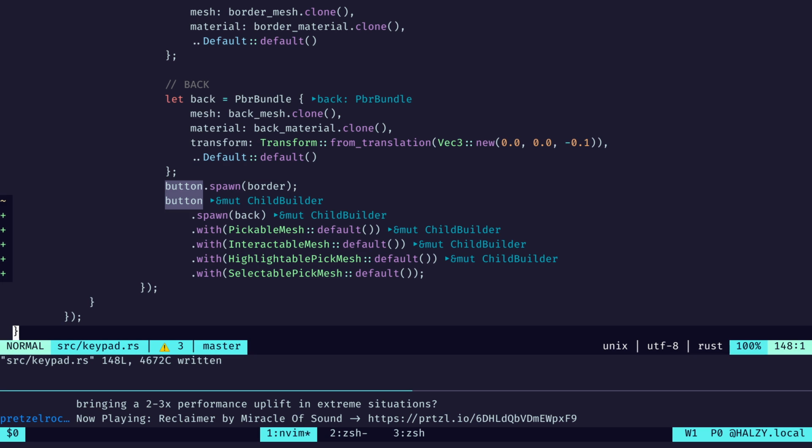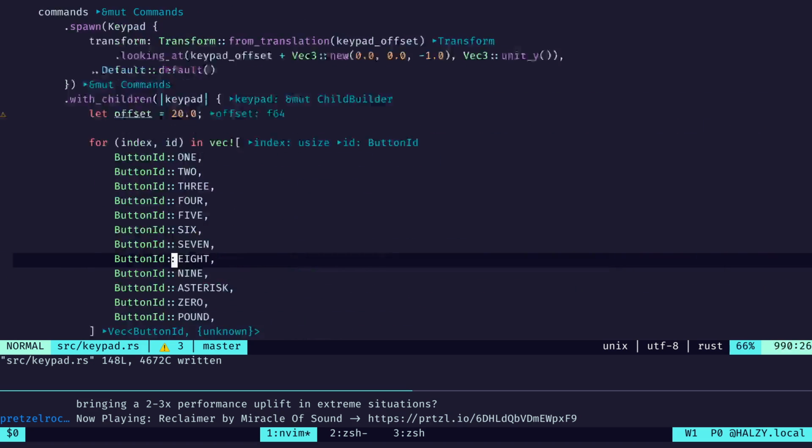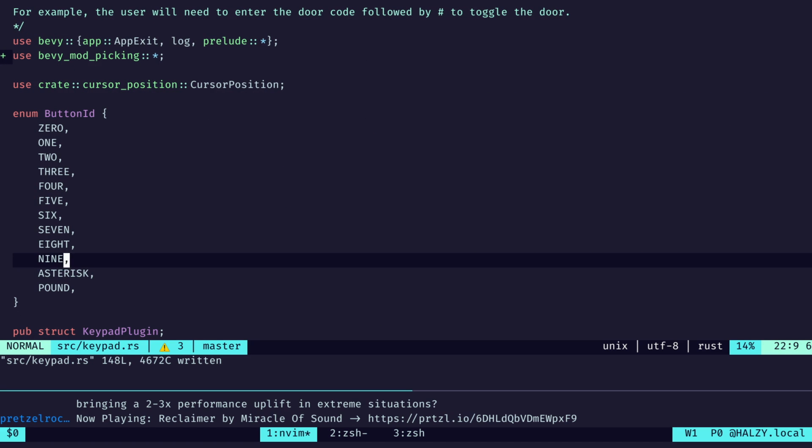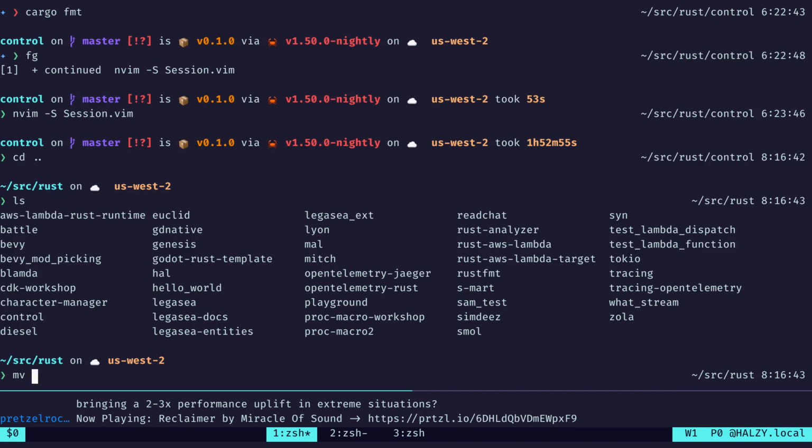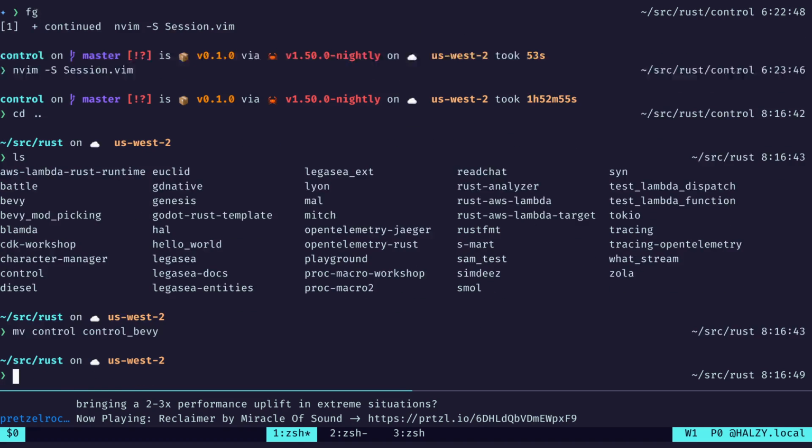I don't know, I don't think we've missed out too much on, like, if we reset this and do it in Godot, I don't think we've lost all that much. I mean, 12 buttons on a screen. That's going to take no time in Godot. All right, so let's reboot this. Control Bevy.